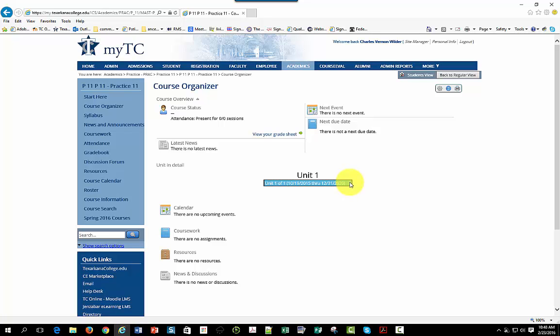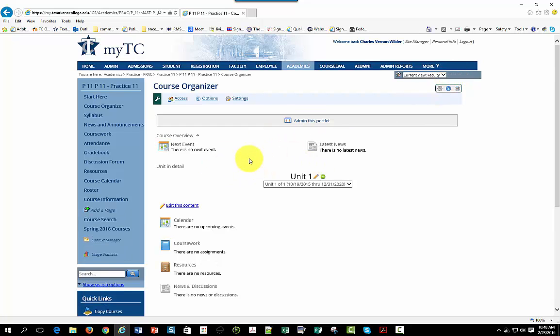Now, let's go back to the faculty view. So I'll click back up here and click on my back to regular view, and it switches back to the faculty view. Looks a little different. It just has basically two, a next event and a latest news up here at the top in the course overview.